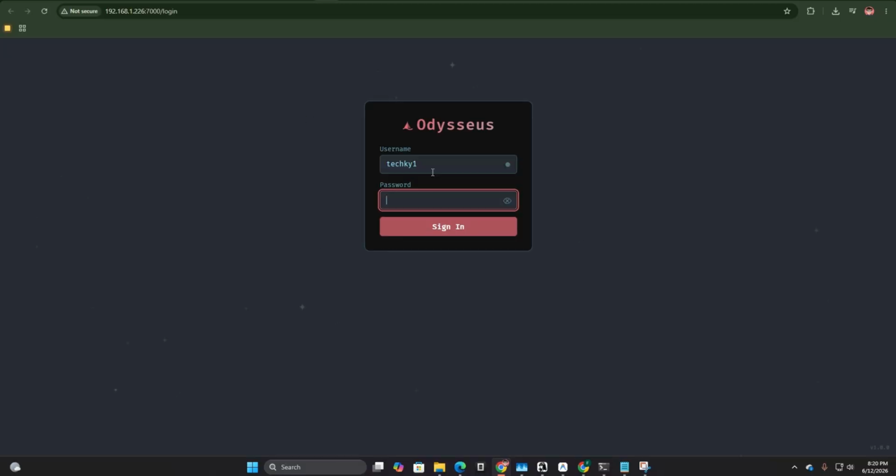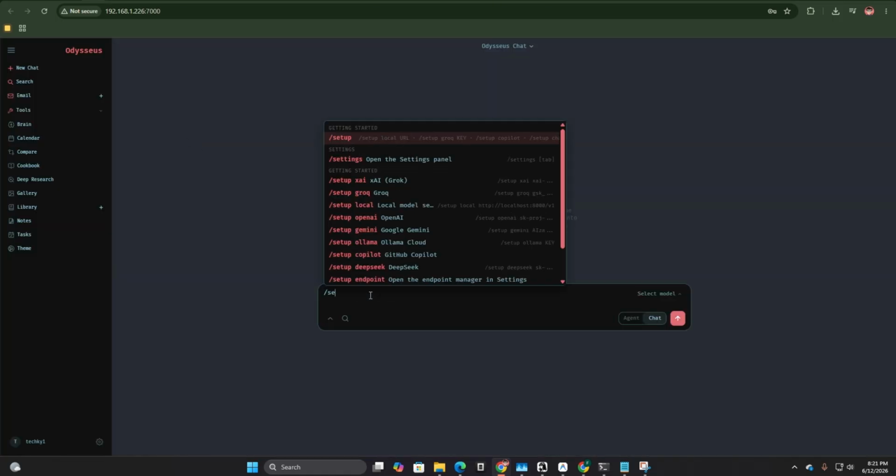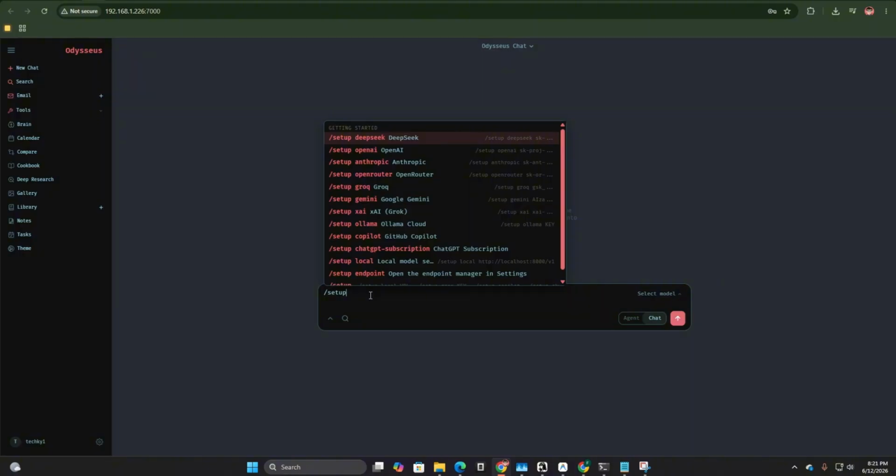Initial login and dashboard. Here's the login page, clean dark theme, looking good already. I'll log in with the admin credentials we just created. And here's the main dashboard. On the sidebar you can see all the sections: chat, agent, cookbook, deep research, gallery, documents, and settings. Let me quickly click through these to show you the layout. Everything is empty right now since this is a fresh install, but we'll fix that.